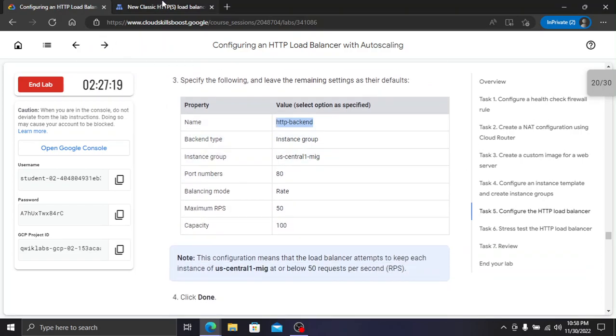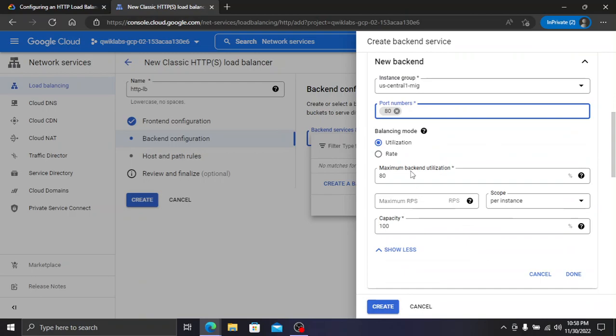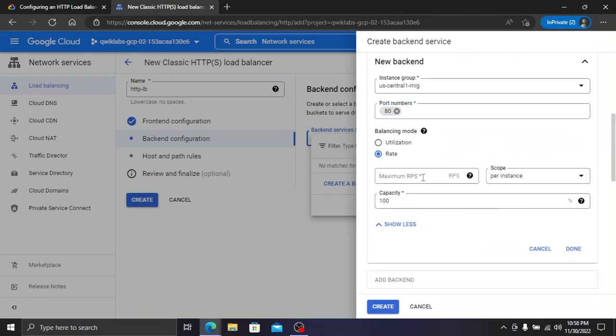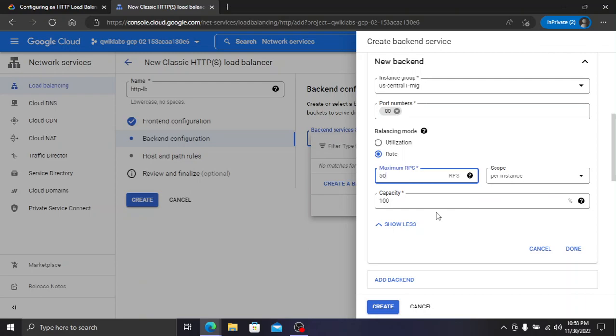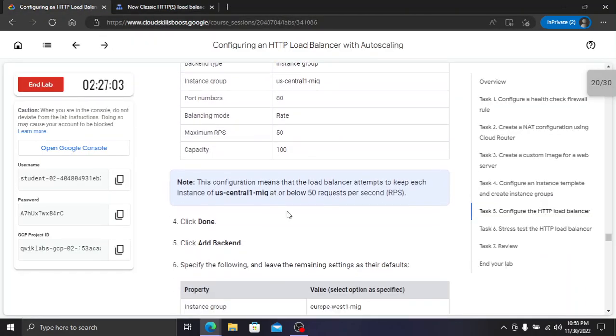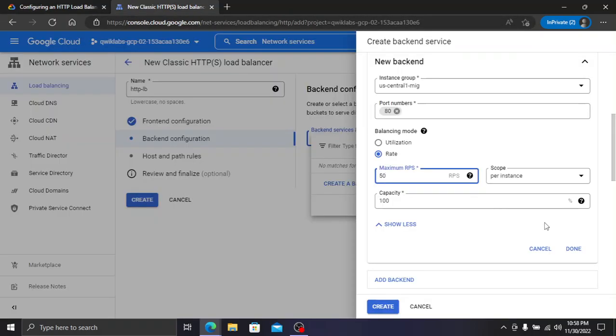And rate 50. Scroll down, select the rate, maximum RPS 50. Okay, just type there 50 and capacity 100. No, and click done.